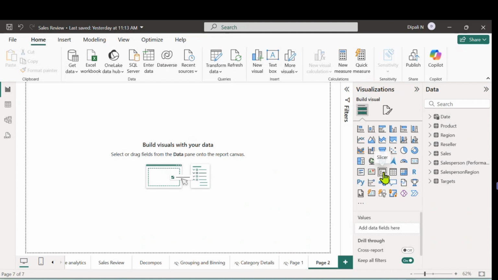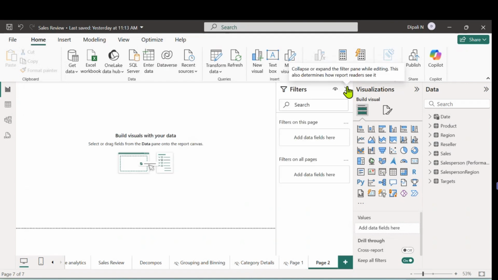Then we have a slicer over here. A slicer is used when you want the end user to interact with some filters. We can say the slicer is a filter, but it's for the end user to interact with the filters. Over here we do have a filter pane, but the end user does not have the flexibility to make changes to it. If you want the end user to interact with your reports or your filters, then we can go for the slicers. That's the major difference between filters and slicers.